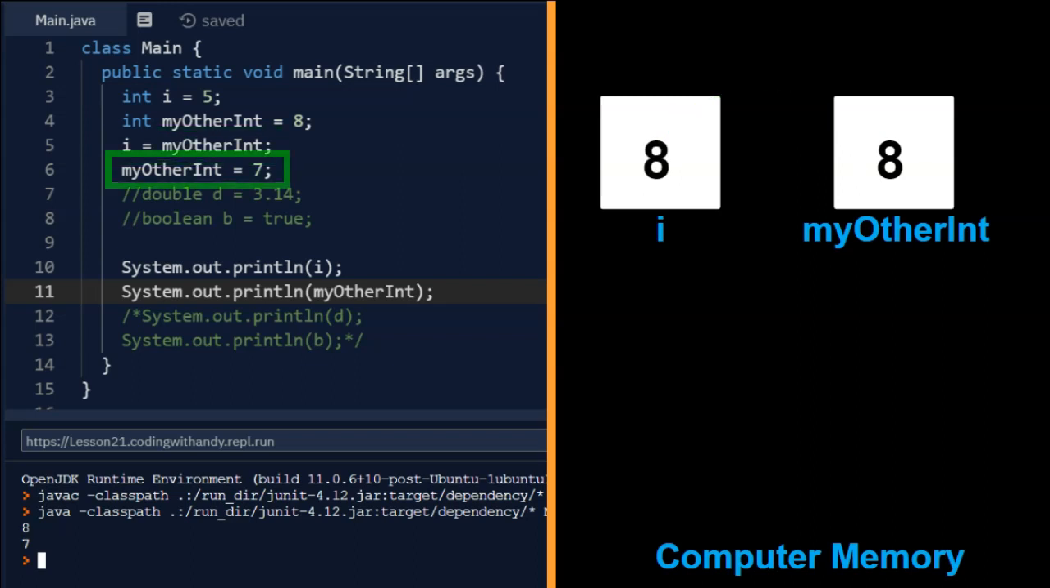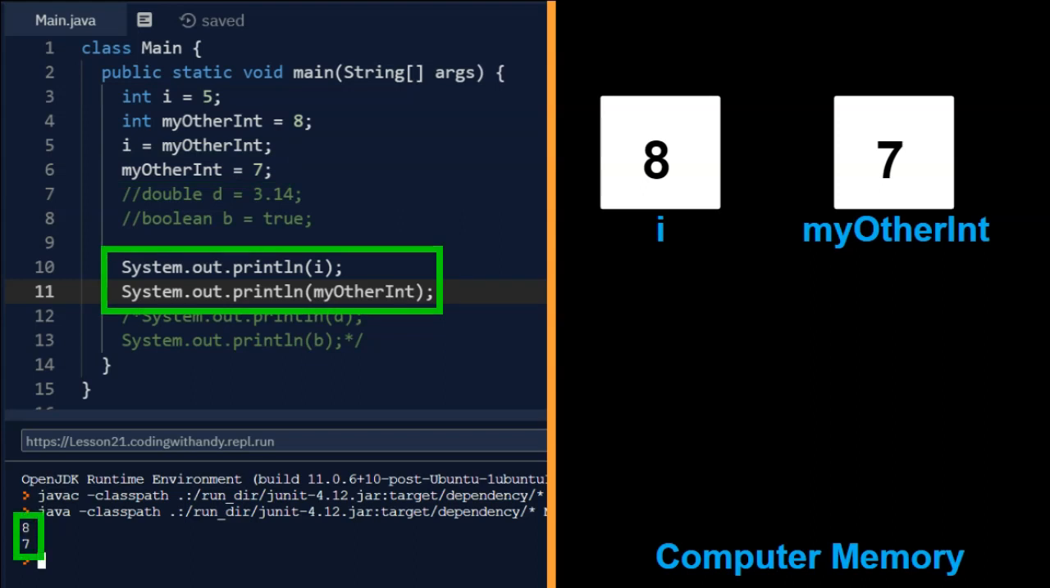Next, this line of code puts the value of 7 in myOtherInt. Notice, code is not retroactive. The previous line of code, which changed I, does not execute again. I's value remains 8. So when we print the value of our two variables, we get 8 and 7.